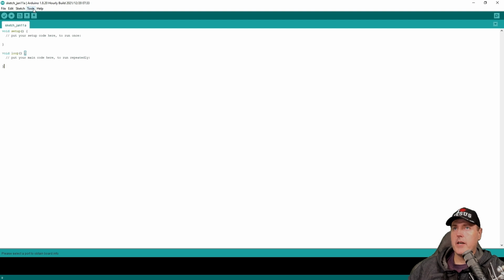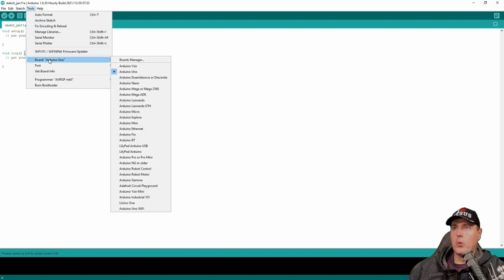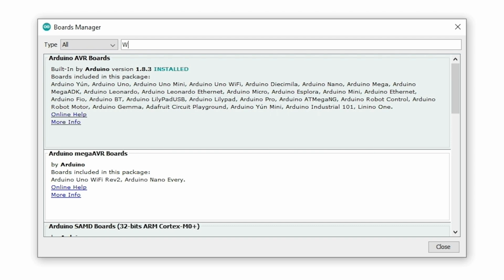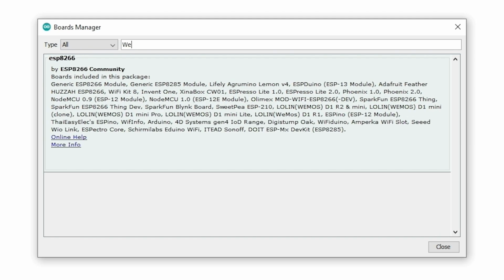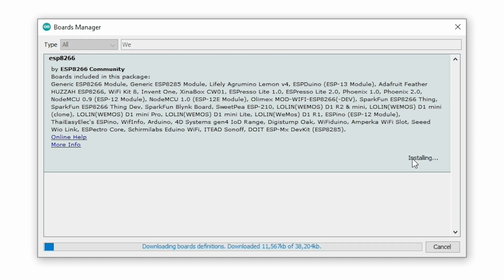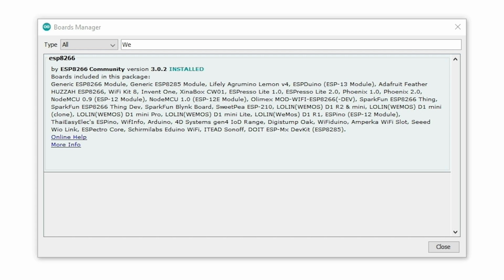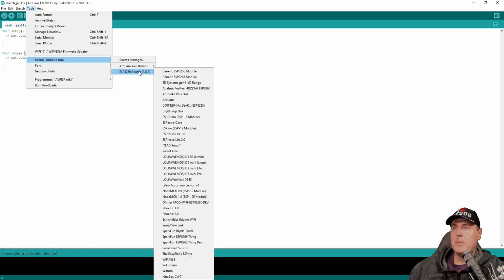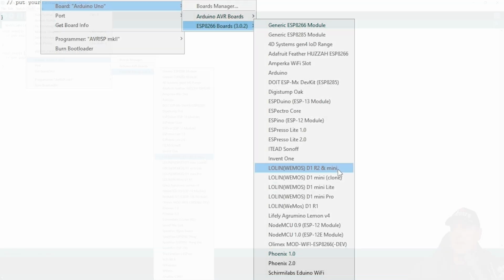Once we do that, let's head up to Tools, and we're going to go to Board, and we're going to head over to Boards Manager. For the name here, we're just going to simply type in WE, and you should see the ESP8266 board. So click on it and then press the Install button. And give it a few moments, and it should complete. Once that's complete, hit the Close button here, and let's go to Tools, Board, and let's switch to ESP8266 Boards, and then we're going to select the one that says D1 R2 and Mini.